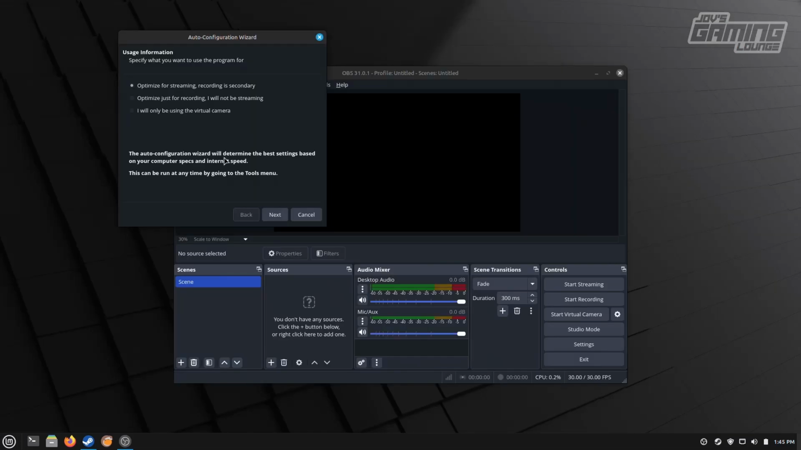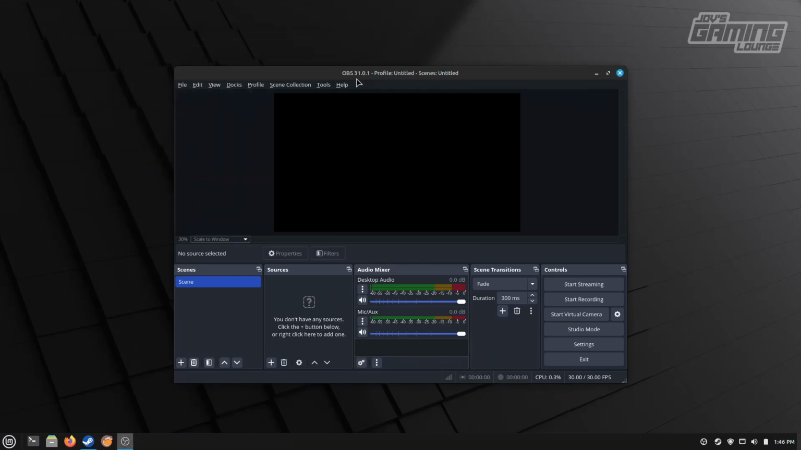Let's go ahead and open OBS Studio. Now, at first you'll be greeted with the auto config wizard. We can go ahead and close out of this, and we can bring this back at a later time. If you ever need to use the wizard, just go to Tools and click on Auto Configuration Wizard, and it will bring the menu right back.